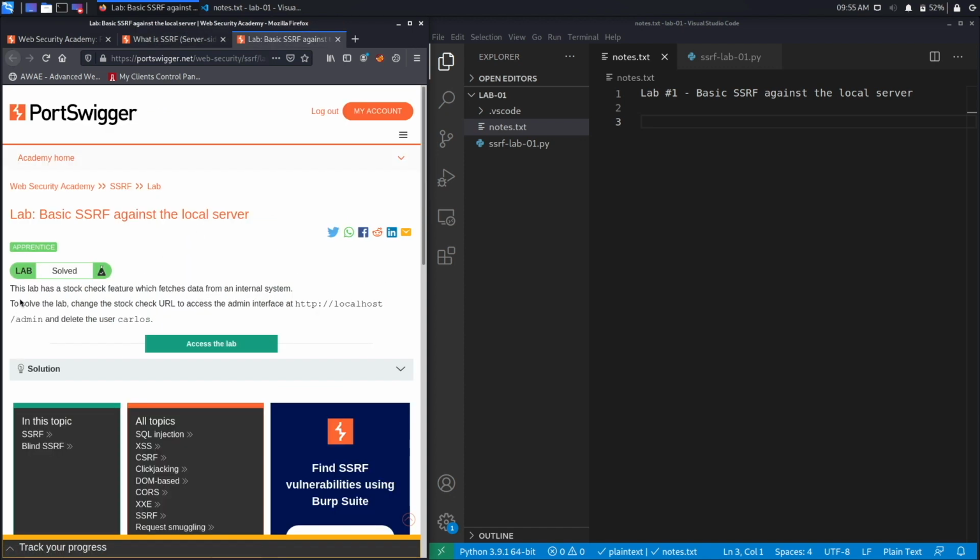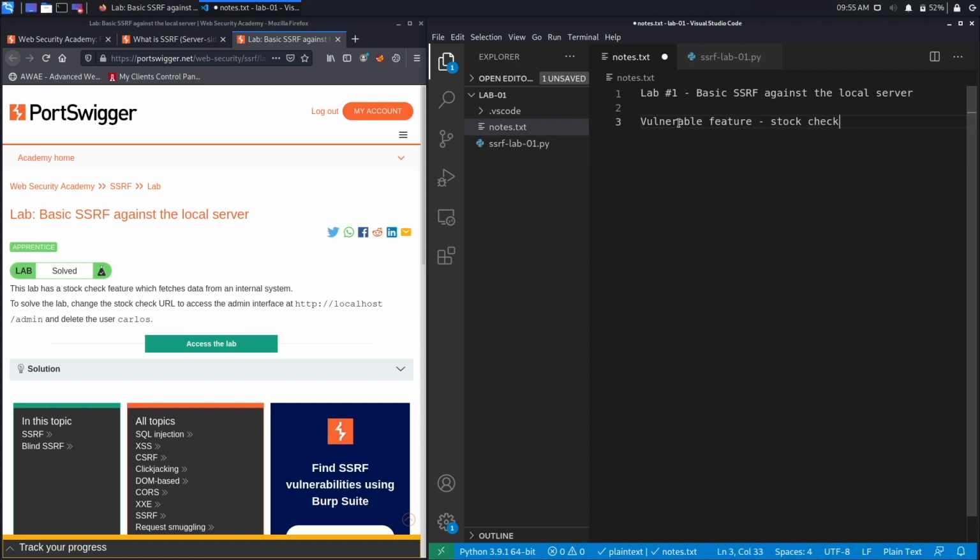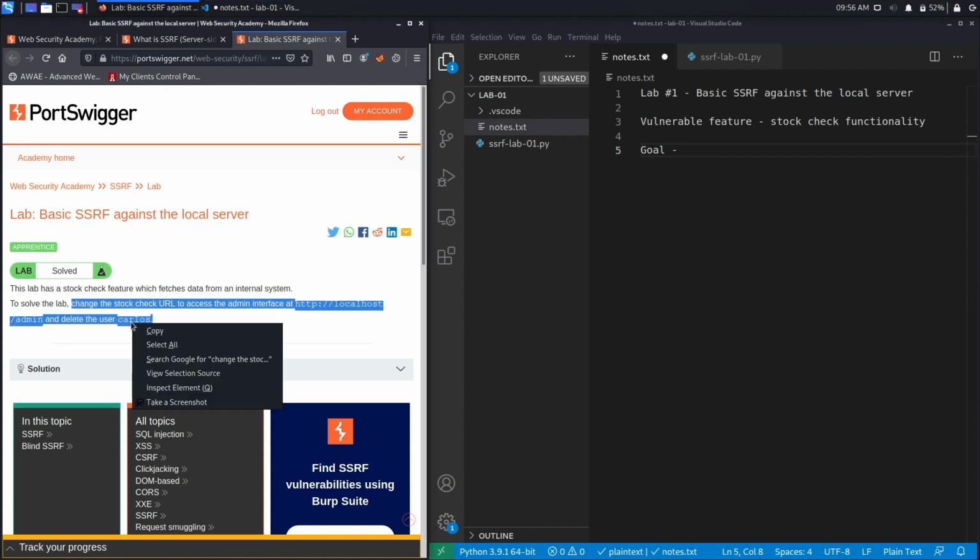Alright, let's get started. This lab has a stock check feature which fetches data from an internal system. To solve the lab, change the stock check URL to access the admin interface at http://localhost/admin and delete the user Carlos. So our vulnerable feature is the stock check functionality, and the goal of the exercise is to change the stock check URL to access the admin interface and delete the user Carlos.